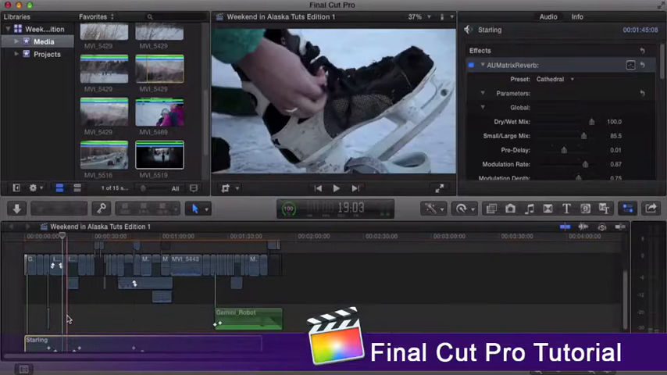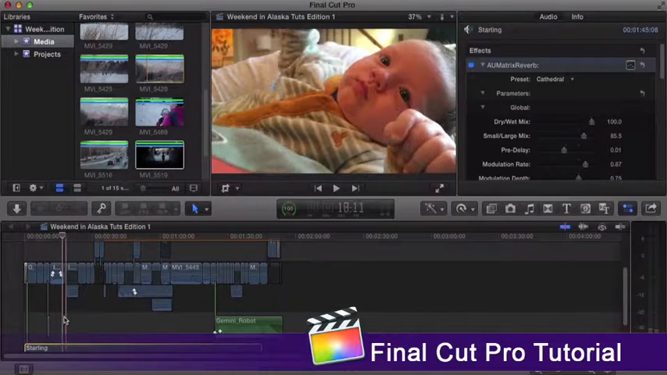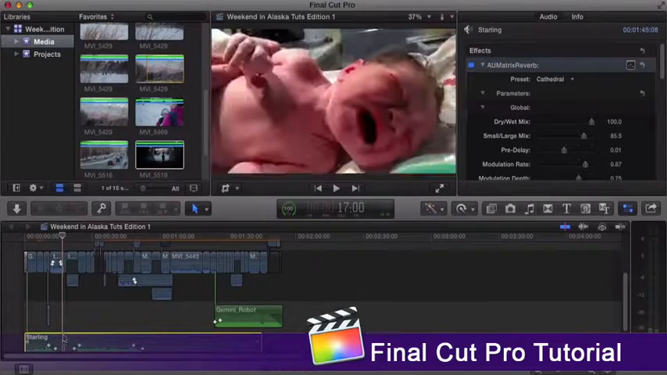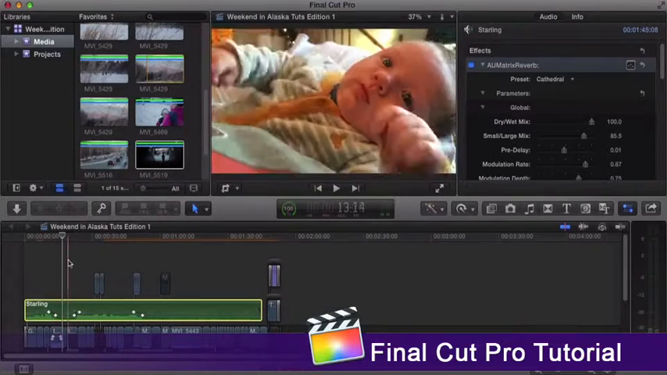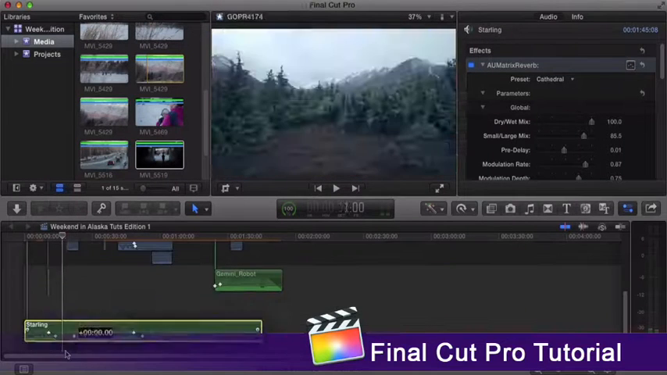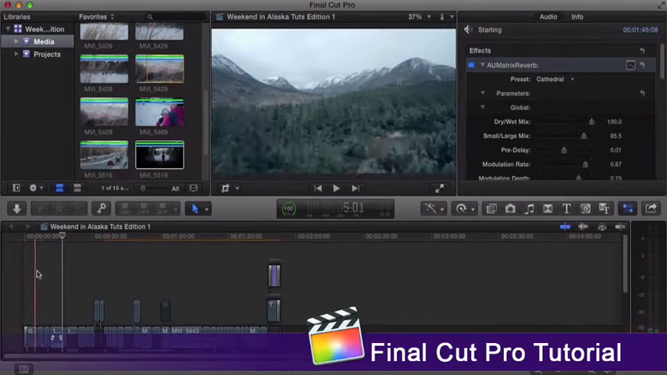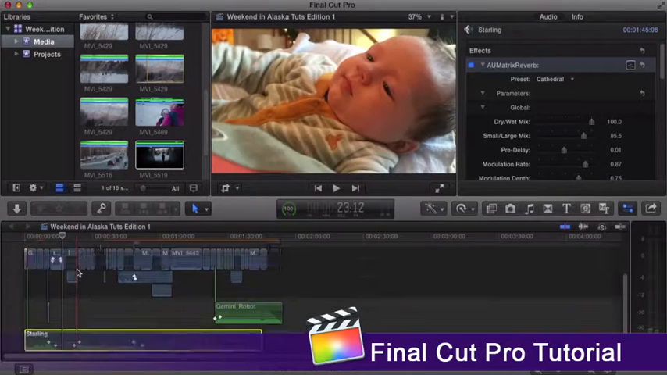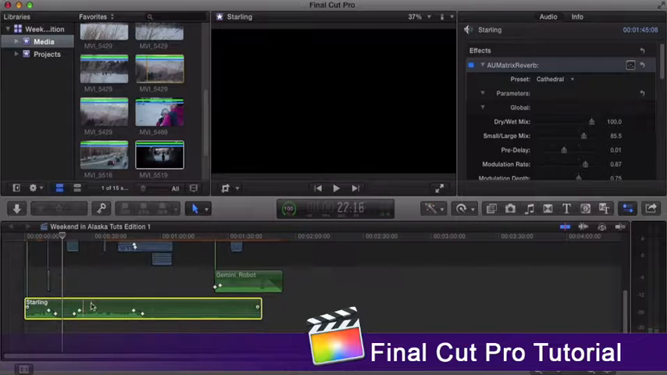Now, does the audio track have to exist below the primary storyline? It doesn't, but it makes sense for our edit that everything visually exists on or above the primary storyline and all of the audio exists below.